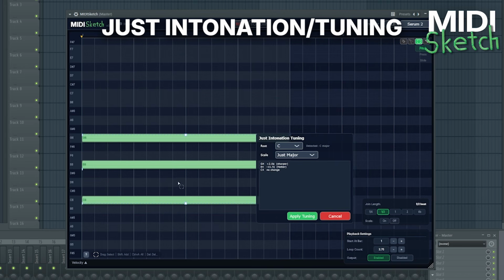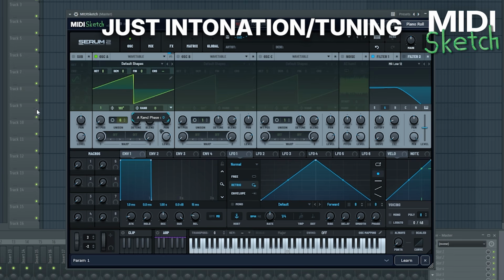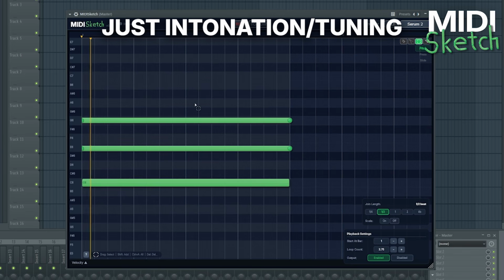What this is going to do is look at the root note that you have. So C, it's going to put that, and it's going to look for the scale. So we have C, E, G, that's a C major. So it's going to select just major. Now, when I click apply tuning, it's going to move my G up 2 cents to be a little sharper. It's going to move my E down about 14 cents to be a little flatter. So now what we have is just intonation. I'm just going to delete these, and then I'm going to put my randomness. Well, actually, let's keep randomness up.